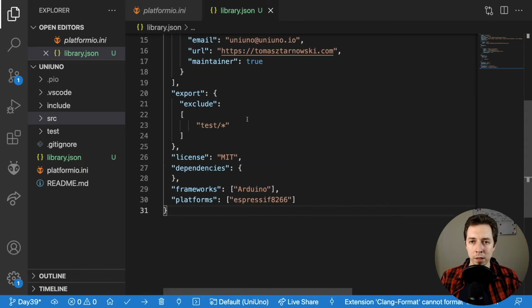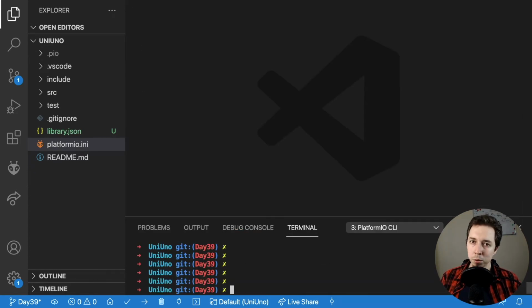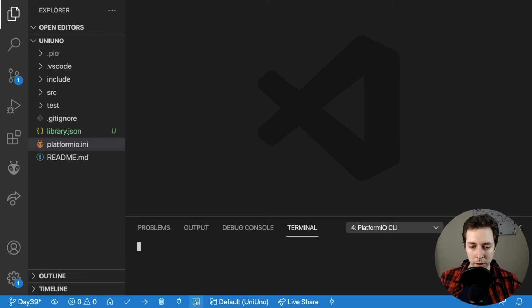Okay, so library.json is ready. And now to publish your library, publish your package, you need to run a command from the command line. Make sure this is a PlatformIO command line. You can open it here, just by clicking this button. And that command is PIO package publish.